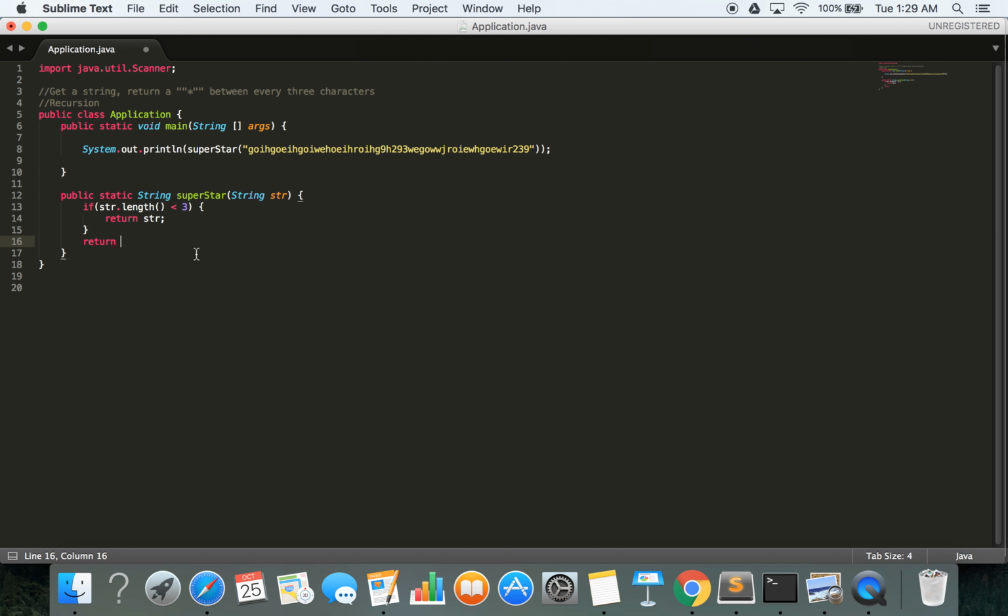Otherwise we want to return our string.substring 0 to 3, plus a star, plus, since we're using recursion, we have to keep calling the method over and over again. The method keeps calling itself, superstar, and this time we want to make the string smaller. Remember, we want to make the base string smaller and smaller. So this is recursion. Now we do string.substring 3.